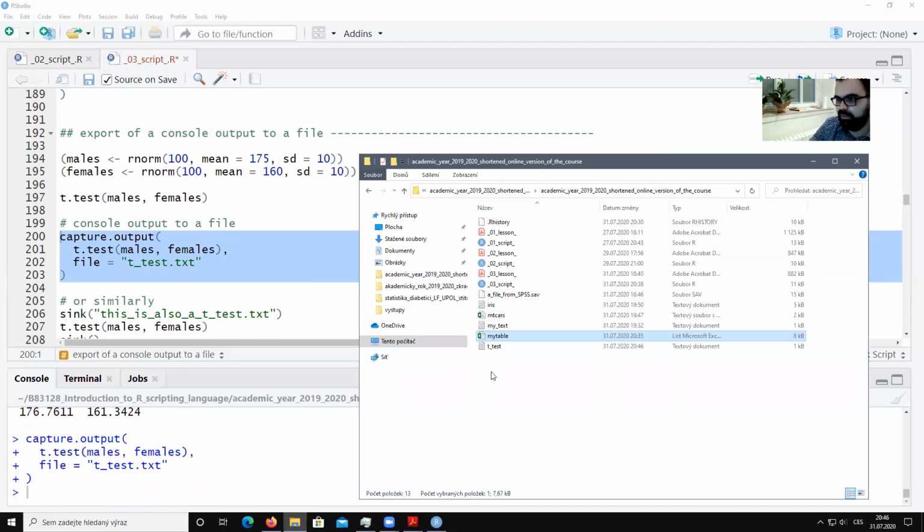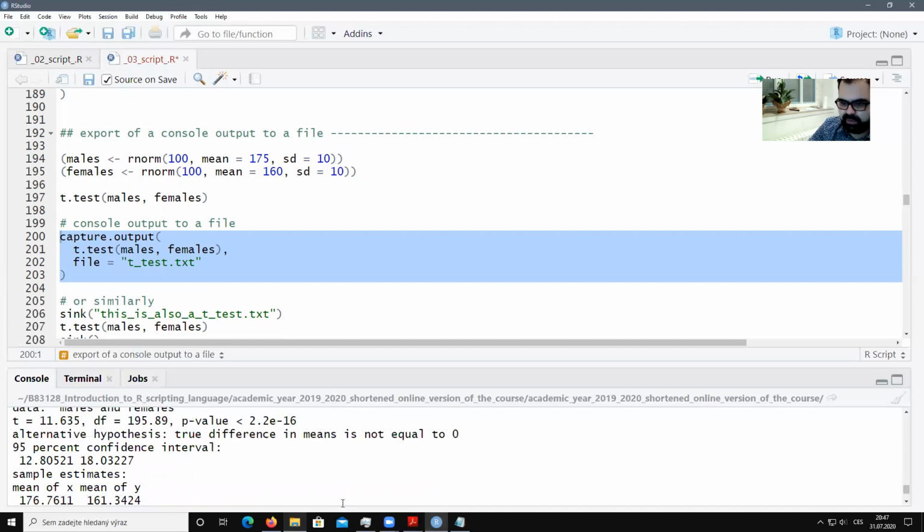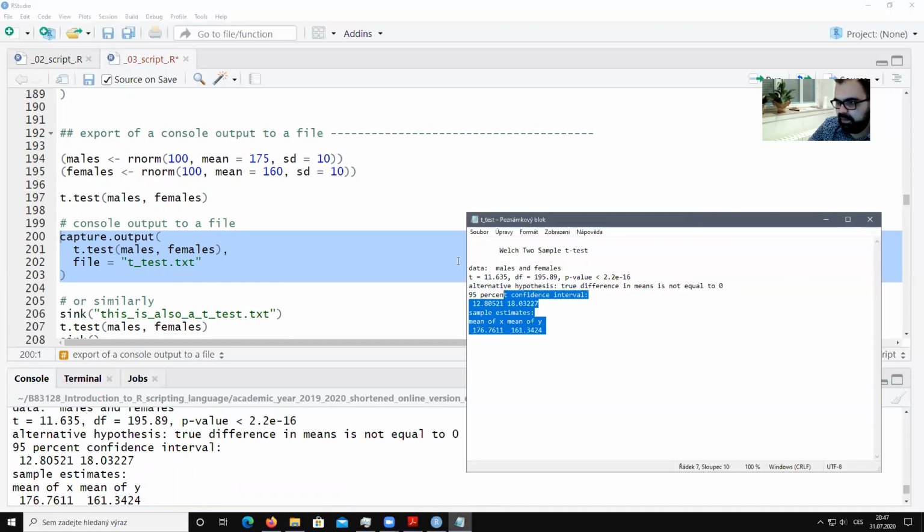It's of course saved to my working directory. Here is t-test. Let's take a look at this, and this is exactly this output. You can see that it works very well. This is a kind of file you can send by a quick email to your supervisor when you are doing something like this, not worrying about some Excel.